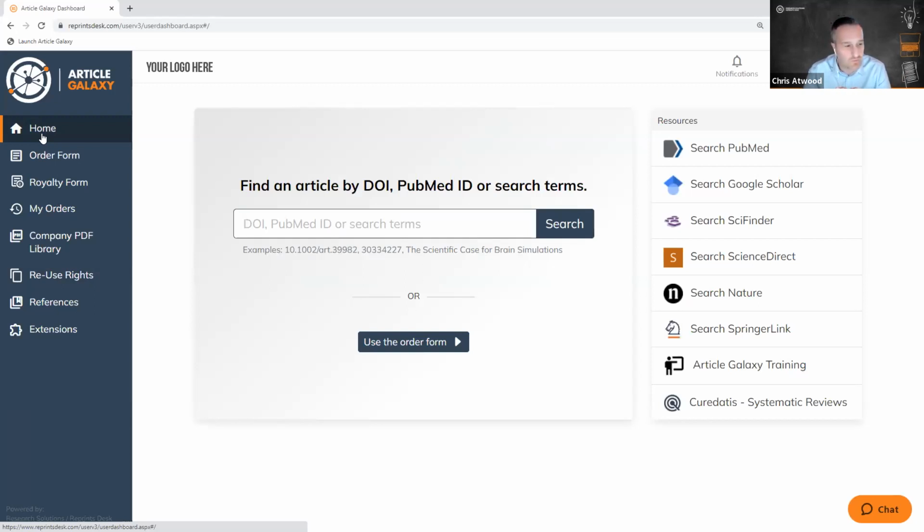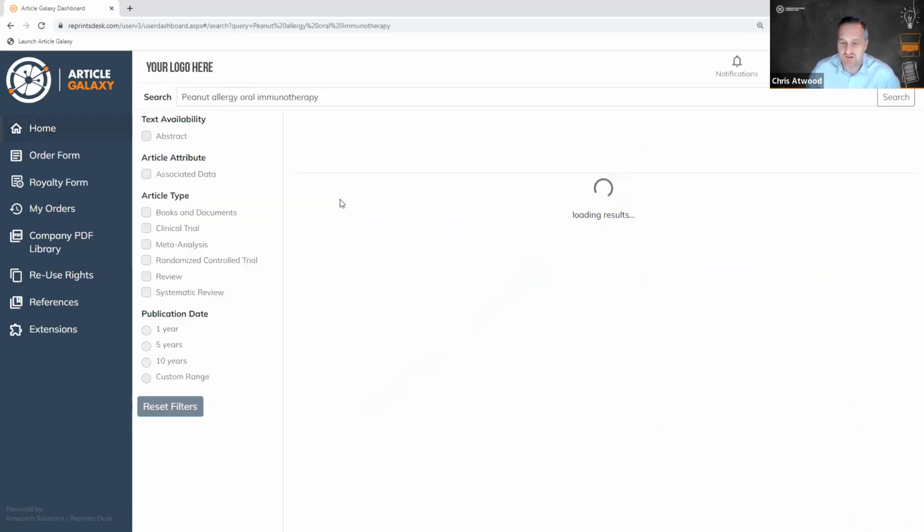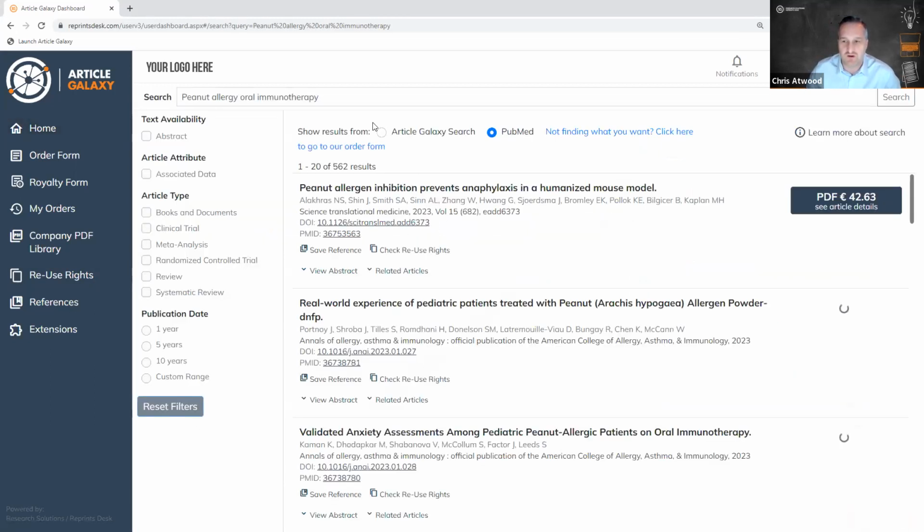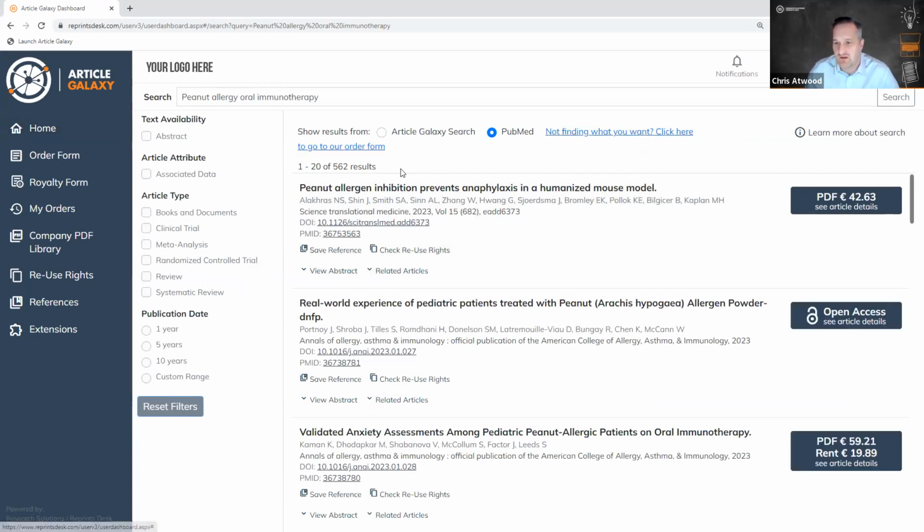And we wanted to highlight a few things that you might not be aware of when it comes to Article Galaxy. So let me show you a couple items real quick. I'm going to do a search for my favorite topic, peanut allergy, and I'll just bring up some articles here. But what I really want to highlight is that you'll see some results over on the right-hand side.